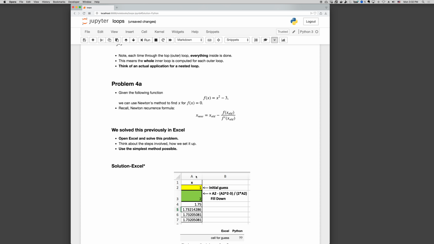So here's an example. In a cell we can put a guess, and then in the next cell we write the recurrence formula. So x new, this cell, equals the old cell minus f of x old, which is x squared minus 3, divided by f prime of x old, which is 2 times x old. So we have this cell, and then we drag the corner down, and we can see the result converging to the answer of 1.73205.